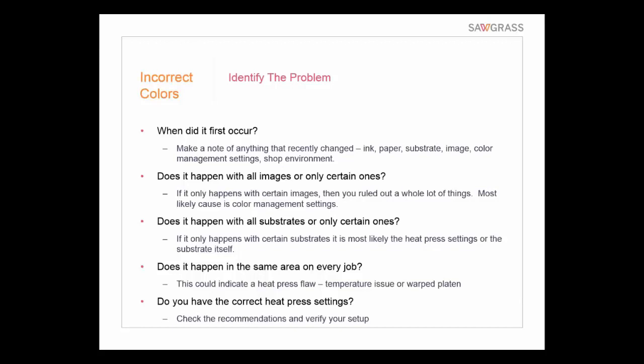These are the certain little questions I'm asking. Does it happen with all images or only certain ones? Does it happen with all substrates or only certain ones? Does it happen in the same area of the job? Now, that's a little different. If you start seeing a flaw in every image on every substrate, ask the next question: is it in the same area every time? If it's in the same area, there's probably a problem with your heat press. You may have a cold spot where the temperature is off, or you may have a warped platen where you're not getting equal pressure. So there are little indicators when you look at the repeatability of the problem that help track it down. That's the kind of thing you've got to do in troubleshooting.